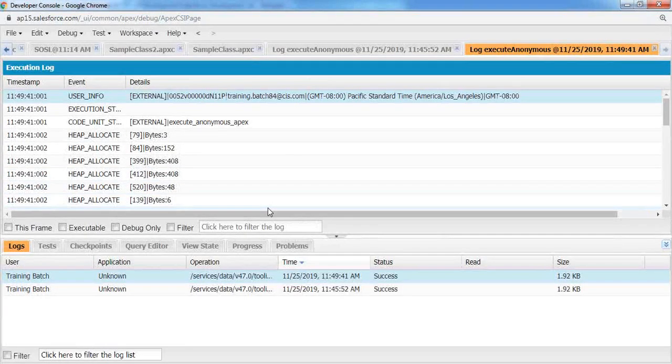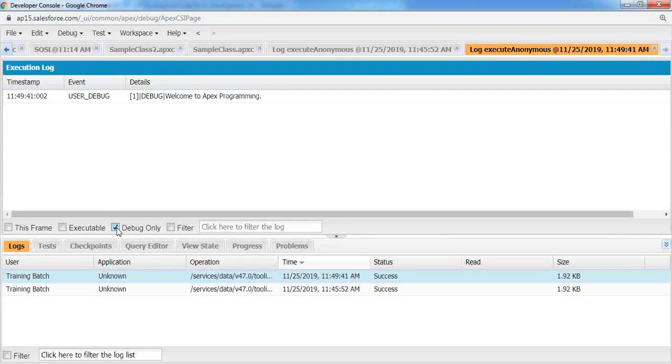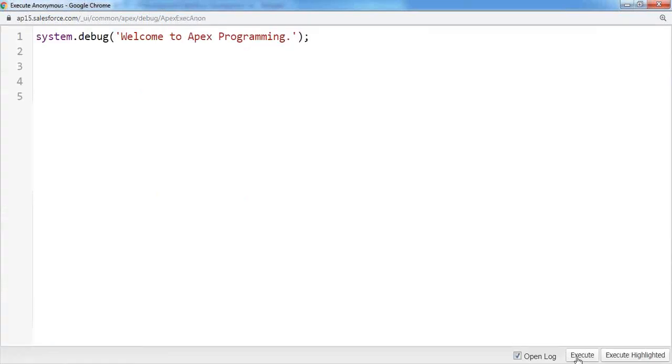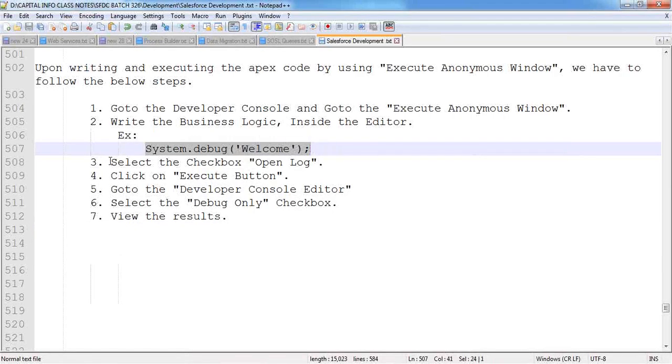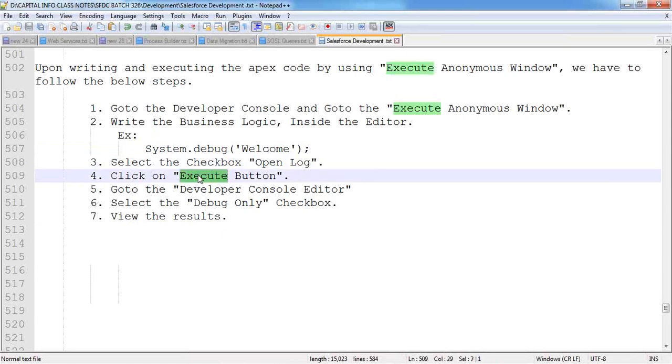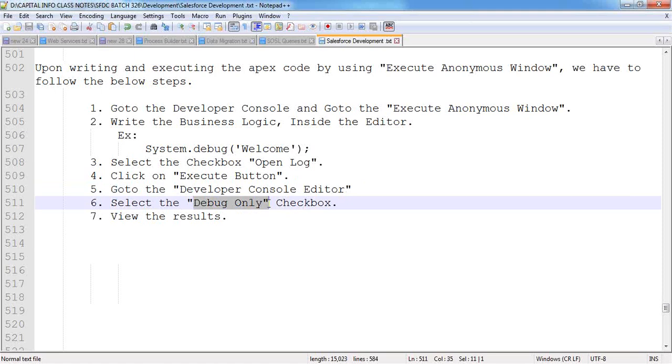Previously, we opened the debug log file by double clicking on it manually. But now the log file has been opened for you. Just select the debug only checkbox, and you can see the results here. So there is no need to double click on that log file to open it manually every time. Just select the open log checkbox inside your execute anonymous window. That's the navigation I have given over here. After writing the code, select the checkbox open log, and then click on the execute button to execute that code. Go to the developer console editor directly and then select the debug only checkbox. You can see the results here.